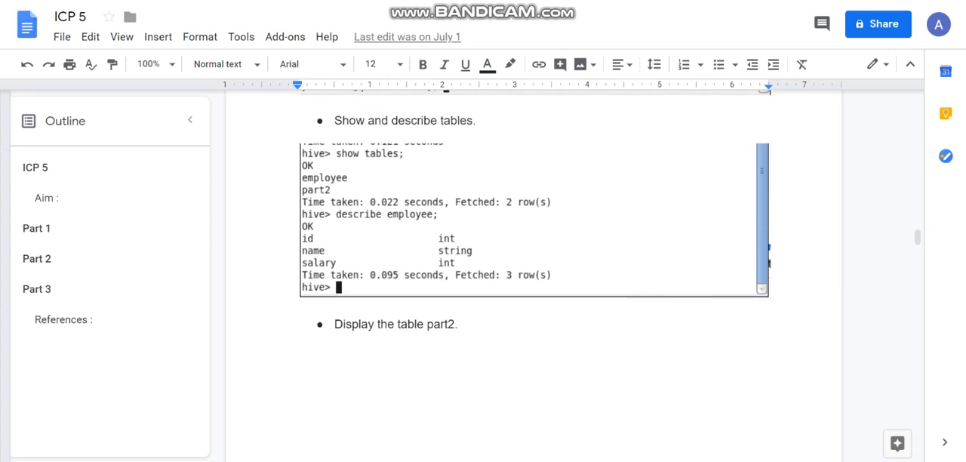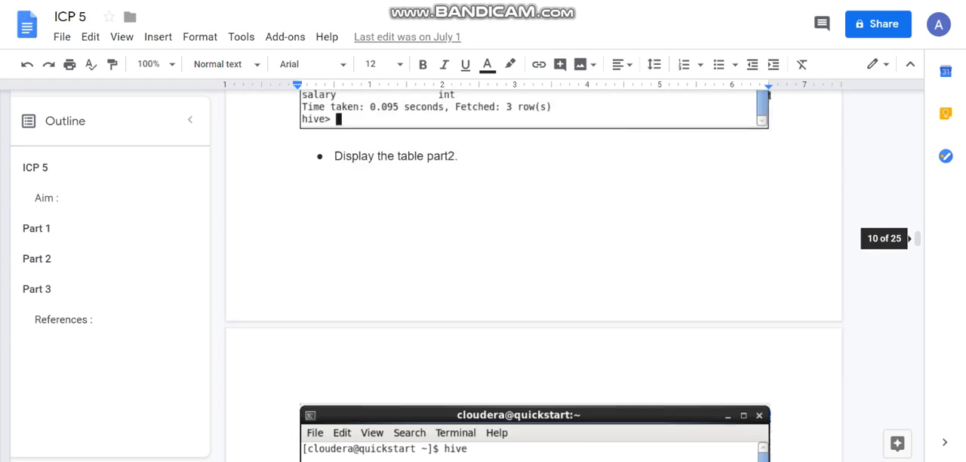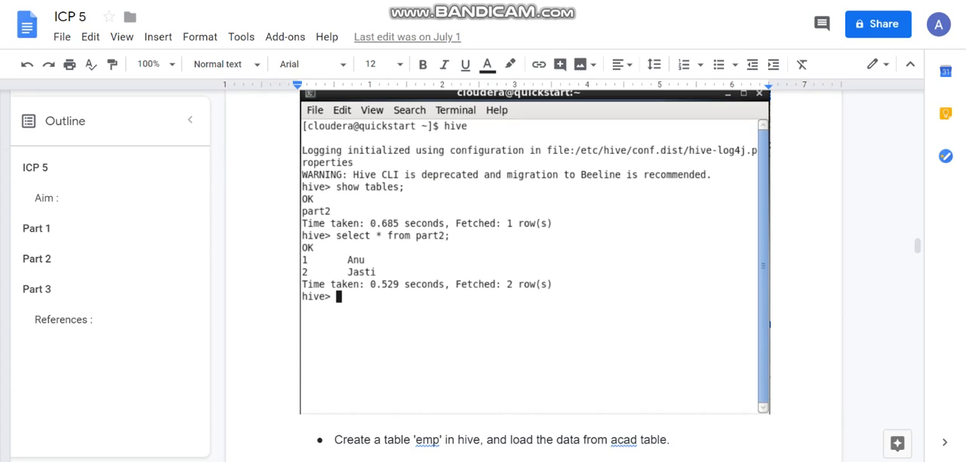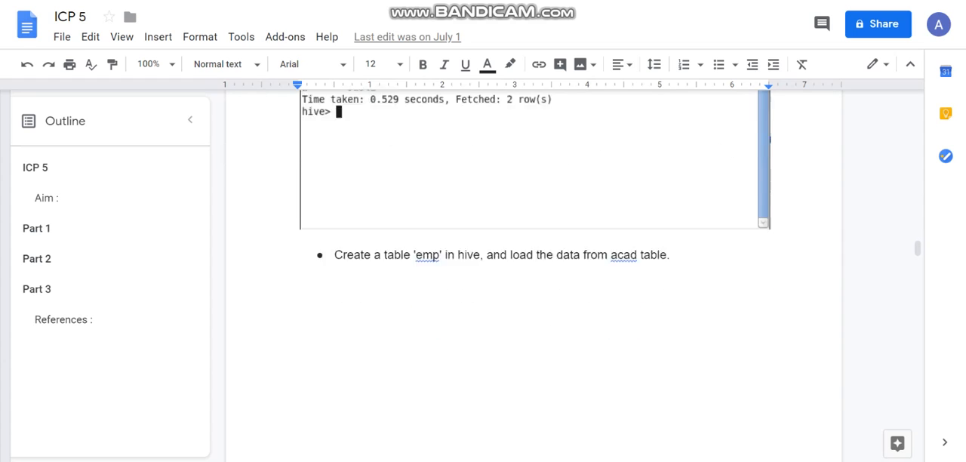Upon running show tables in Hive, I see that part 2 has also been created in the Hive table. Now, in order to display it, I just select star from part 2, which gives me 2 values, that is Anusha and Jasti, which I created.